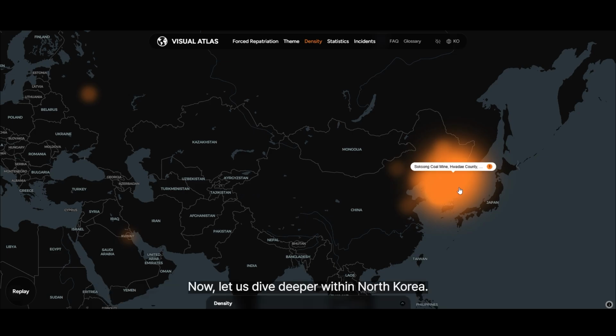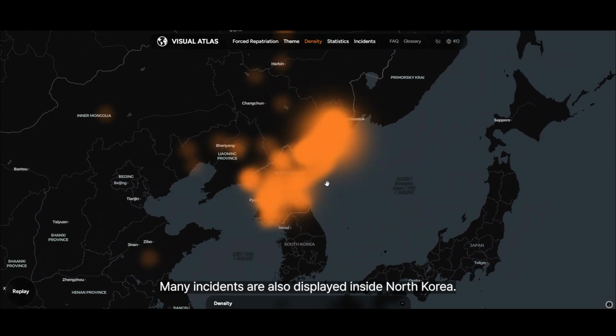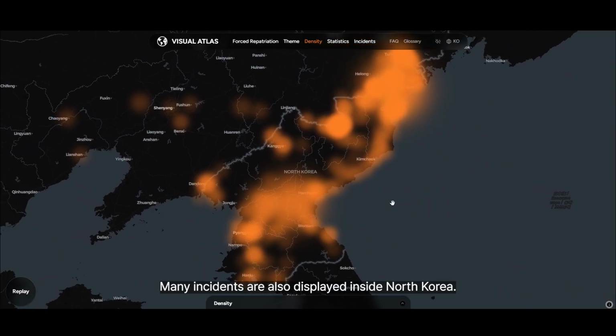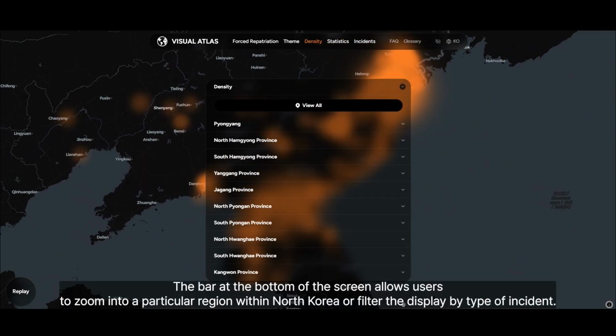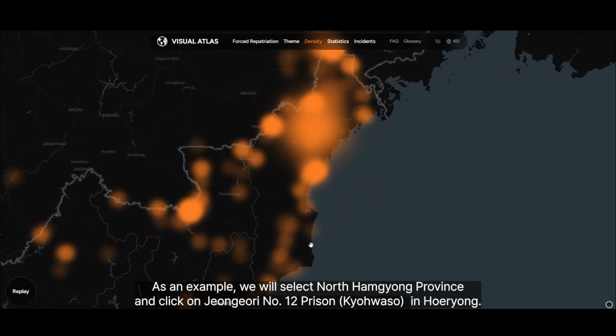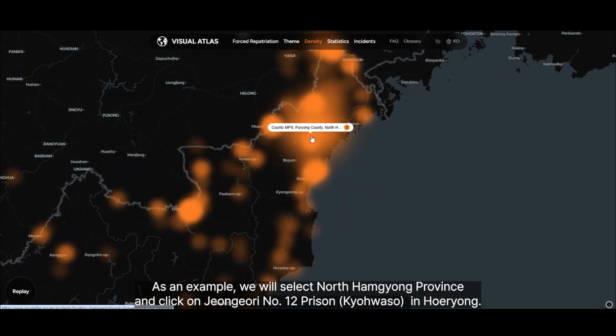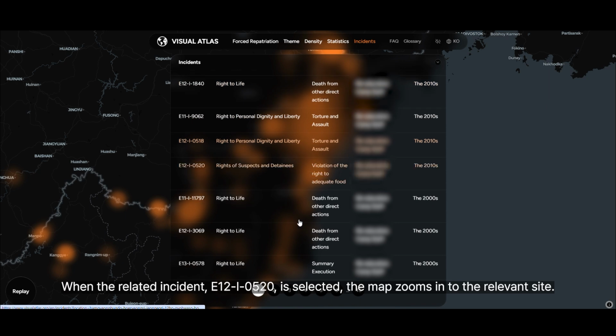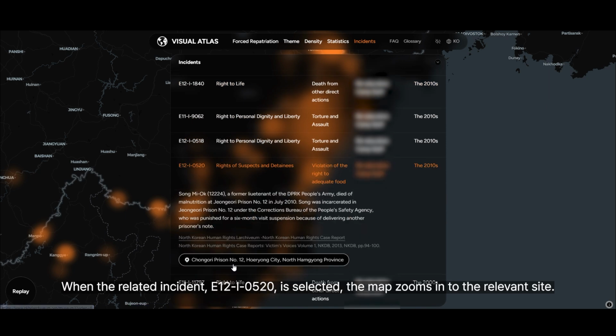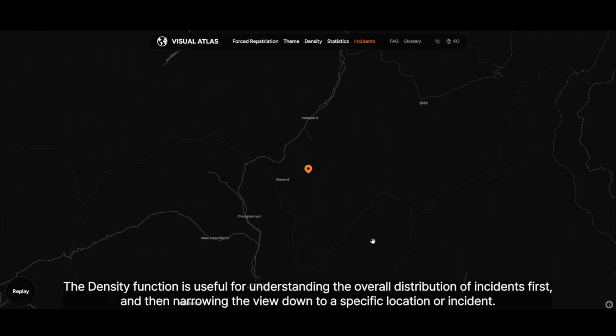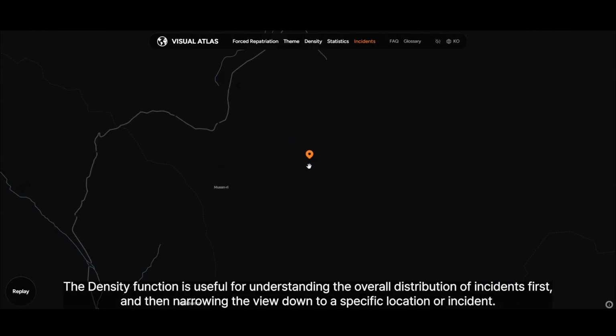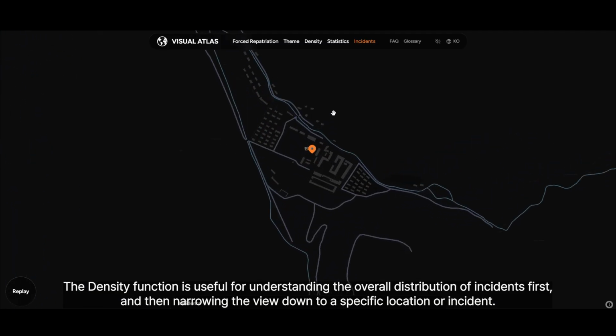Now, let us dive deeper within North Korea. Many incidents are also displayed inside North Korea. The bar at the bottom of the screen allows users to zoom into a particular region within North Korea or filter the display by type of incident. As an example, we will select North Hamgyong Province and click on Jeongguri number 12, Prison in Hwaeryong. When the related incident, E12 I-0520, is selected, the map zooms in to the relevant site. The density function is useful for understanding the overall distribution of incidents first, and then narrowing the view down to a specific location or incident.